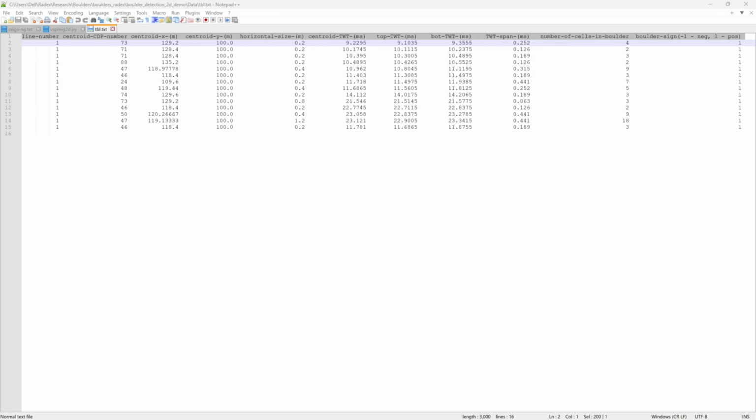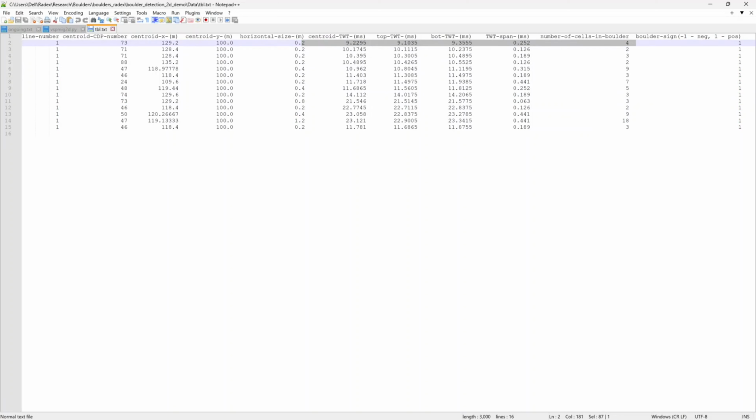Here I open the export table in an ASCII editor. The table is the main output of the module. You can see that each line corresponds to a specific boulder and contains its properties like the line number, the CDP number, the coordinates, and the sizes.